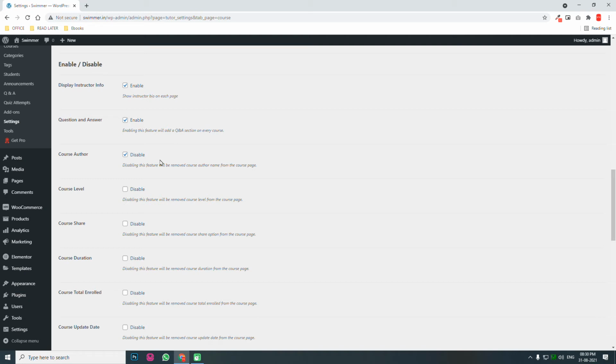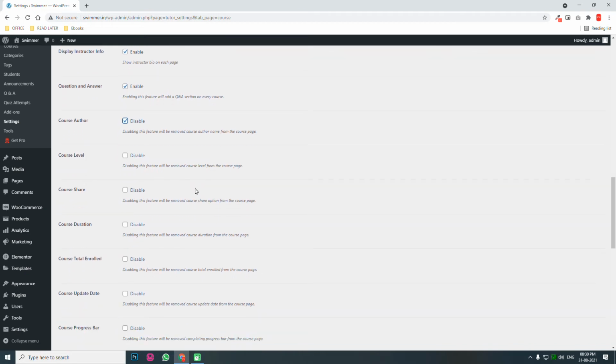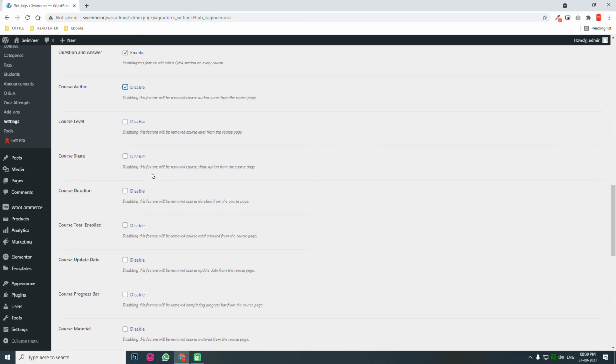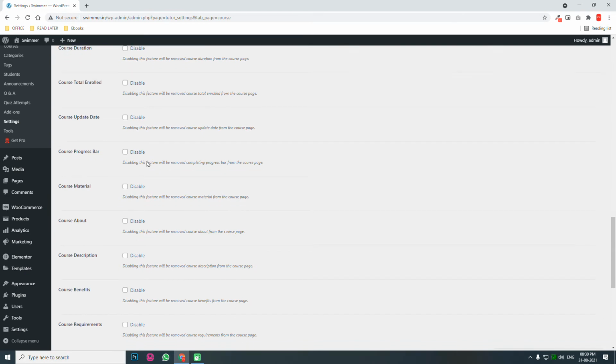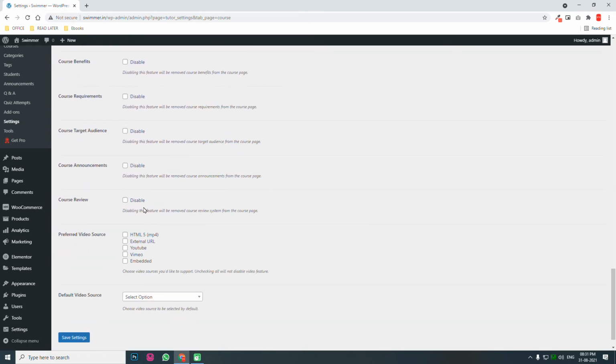If you want to display the instructor on the specific course, then enable this option, otherwise disable it. Course level: disabling this feature will remove the course level from the course. There will be beginner level, difficulty level, like intermediate or middle level. There are a few levels in the course, depending on the difficulty of the course. Leave everything else by default.